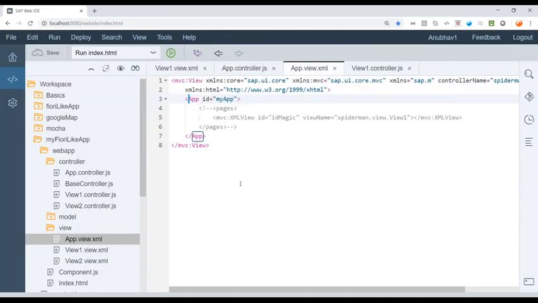Instead of app control, I will use split app. Please, this is my split app. And guys, important thing to note now, this split app doesn't have a pages aggregation. Your app control had this pages aggregation. Split app has master pages and detail pages aggregation.